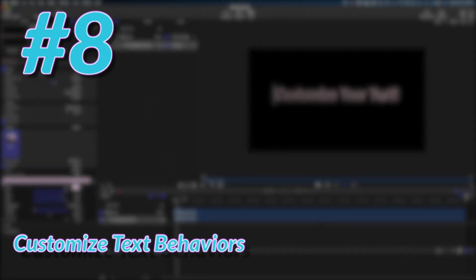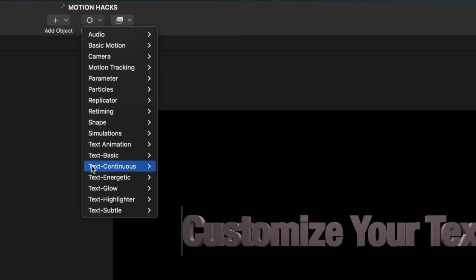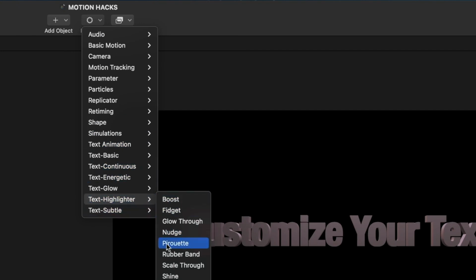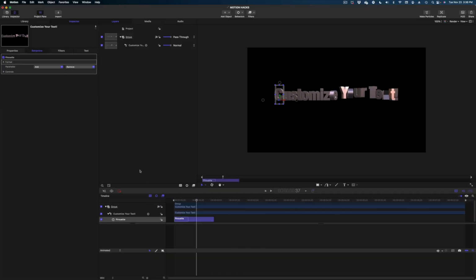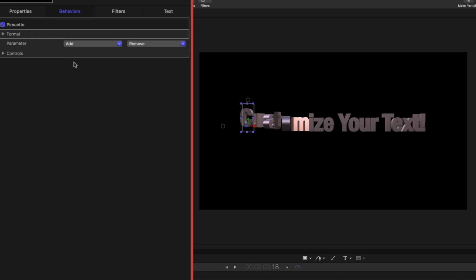All right, now let's keep customizing that text by heading on up to Behaviors. I'm going to go to Highlighter, and I'm going to go to Pirouette. And now you can see down in my timeline, I've got my Pirouette Behavior. Those are the default settings, but what I love about Apple Motion is that you can really customize your behaviors on your text. Let's head on up to the inspector window and look at the Pirouette Behavior here.